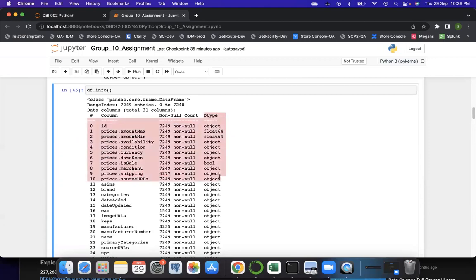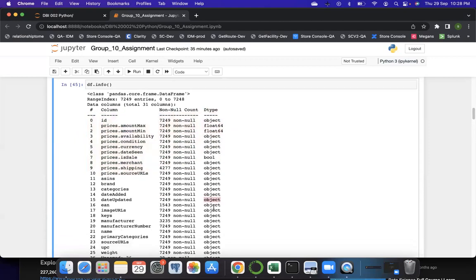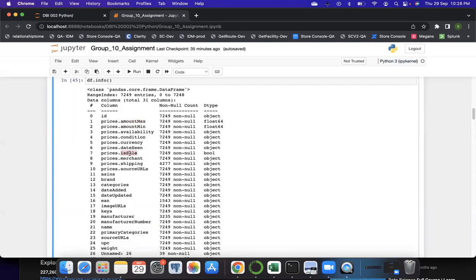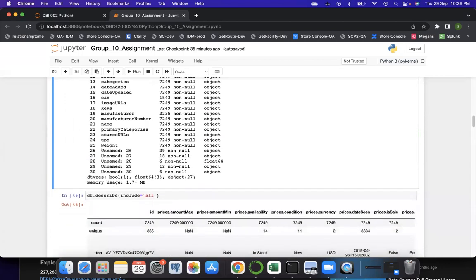When I look at the data type, I see most of them are of object type. The amount max and the amount min are of the float type. And I have a column here, isSale, which is of the Boolean type. There is one more unnamed column that is of float type.